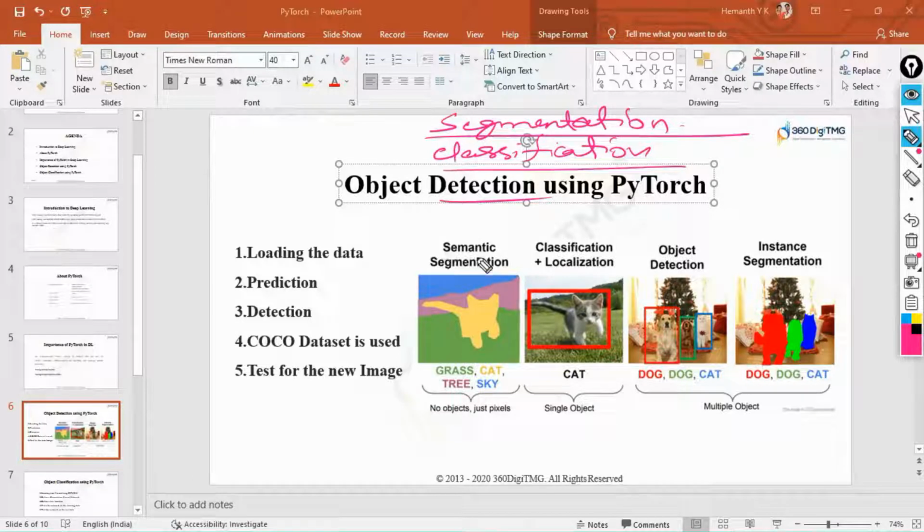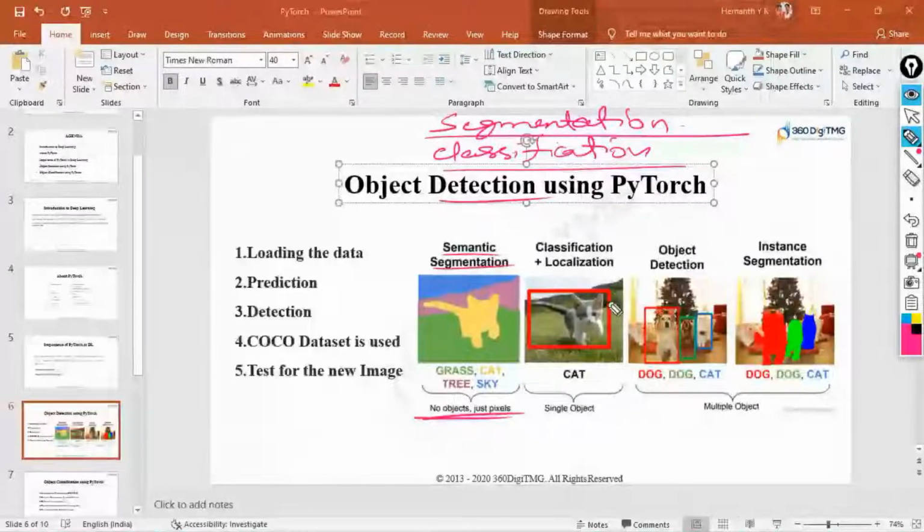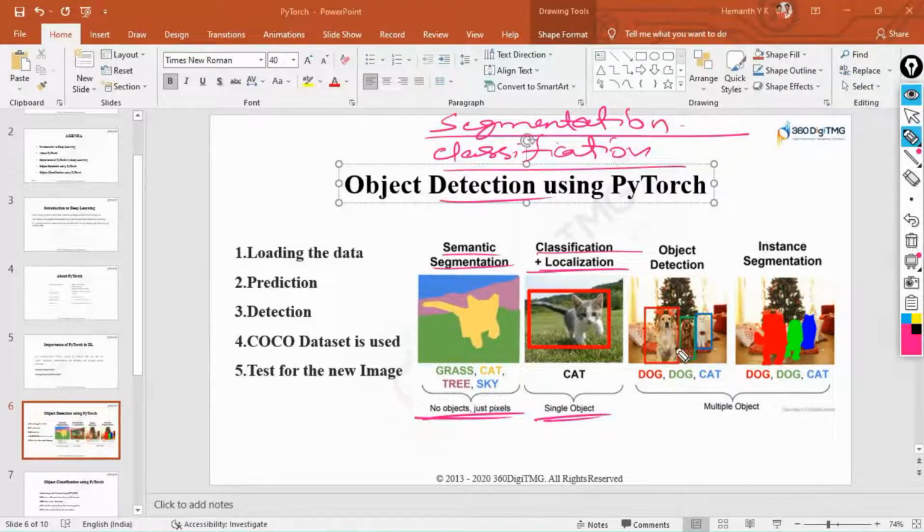First you will be having semantic segmentation. It says that all different colors will be different objects. And it will identify the classification with the localization of the cat. So the complete will be detected as a single object, that is a cat. So when you have multiple animals or multiple objects, they will be identified as different, and that is referred to as object detection.